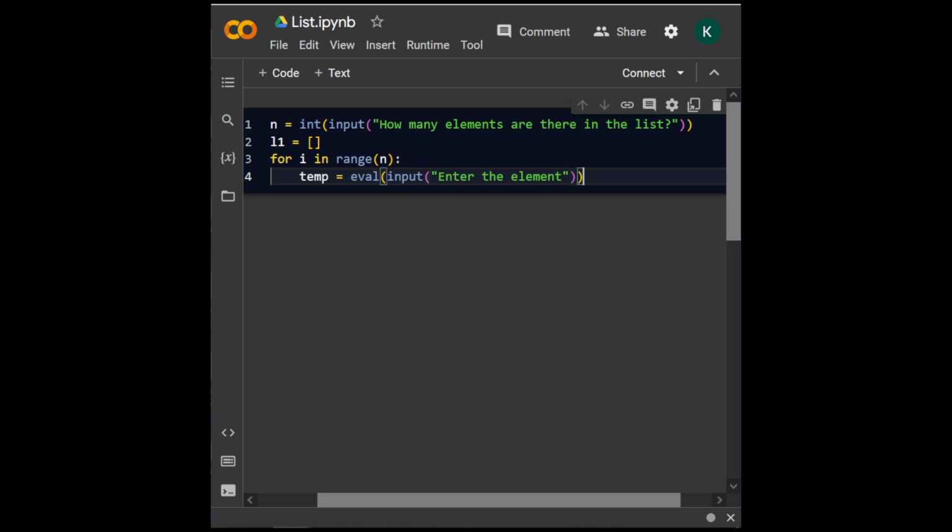Let's say for example this message is again optional. You can simply just write input without this message. It will still take the input. This message is only for the help of the user to understand what exactly the interpreter is expecting. Why is it waiting for input? What exactly is it expecting as input. Anyway, so now this element will be added to the list.